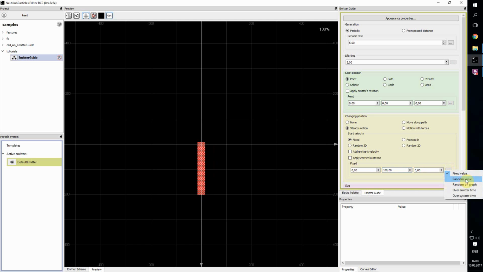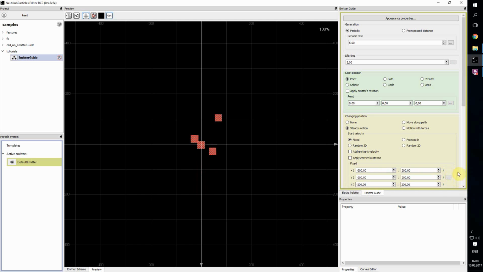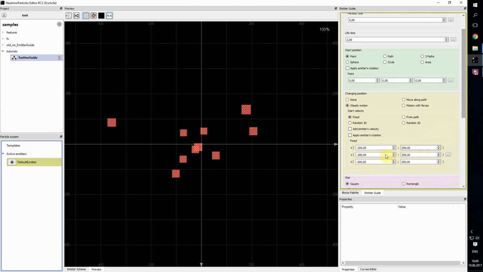You can set a random value for starting velocity, and you will have some kind of three-dimensional box which you can tune with these random ranges for each component. So now the velocity vector for each particle is a random vector inside this box with such boundaries.